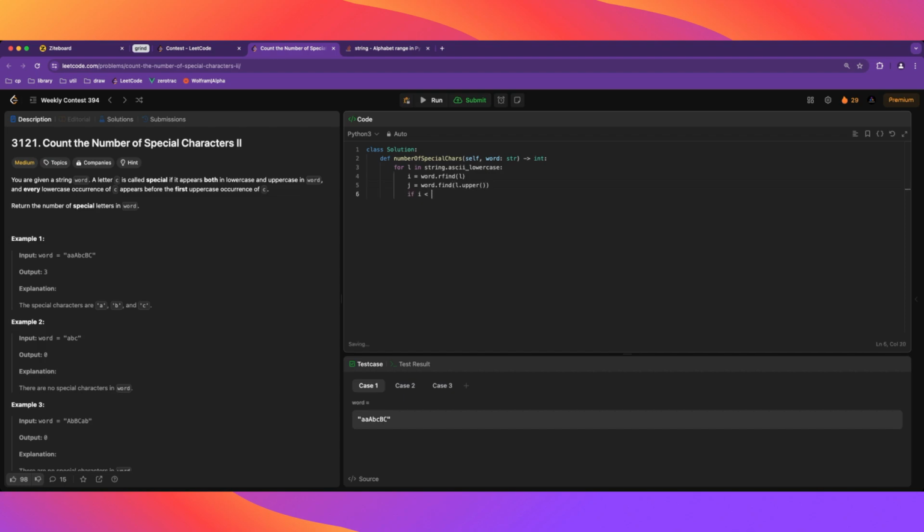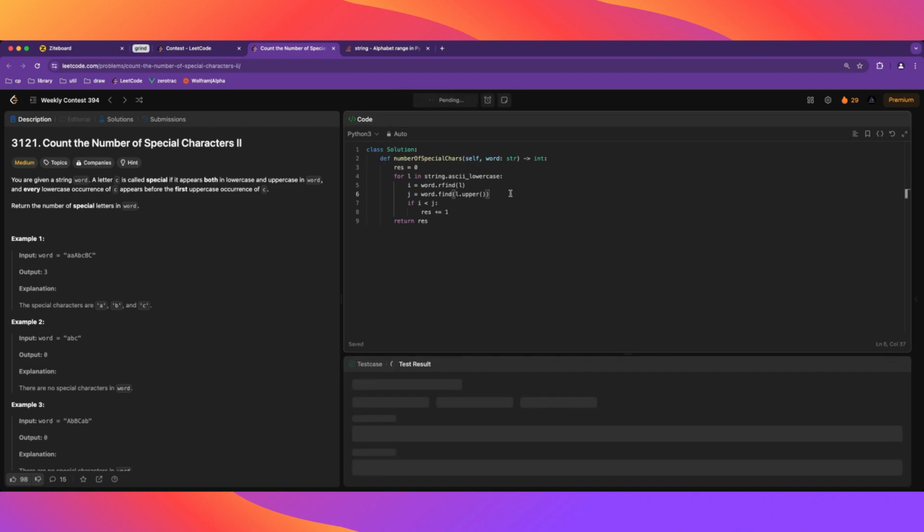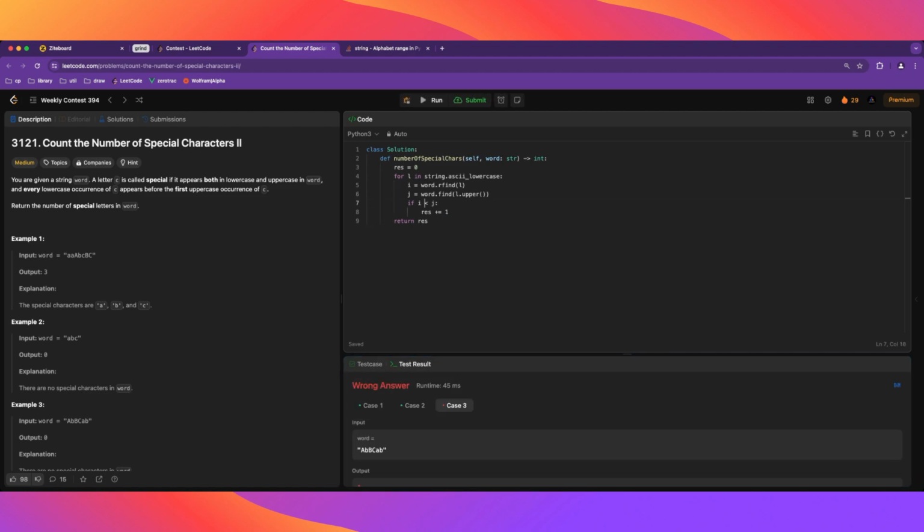And so if I is less than J, this means that this is a special character and we count it. Okay. Oh, and we need to make sure that they exist, so let's say that if I is -1 or J is -1, then we continue. Right.